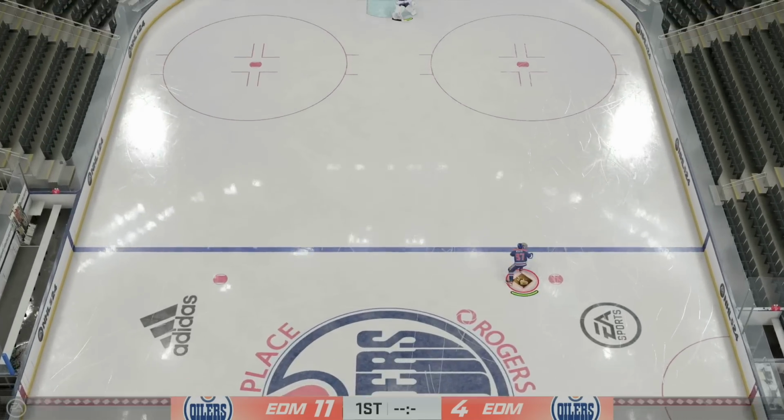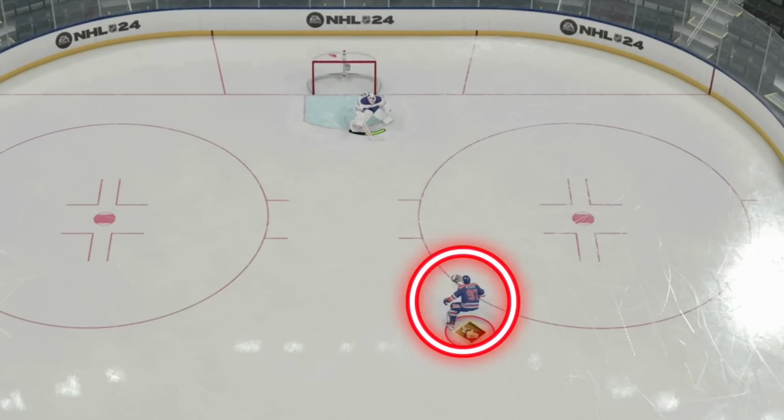All right, so let's break this down so you can follow along. We're going to have McDavid, and we're going to protect puck by hitting L3 on our controller.